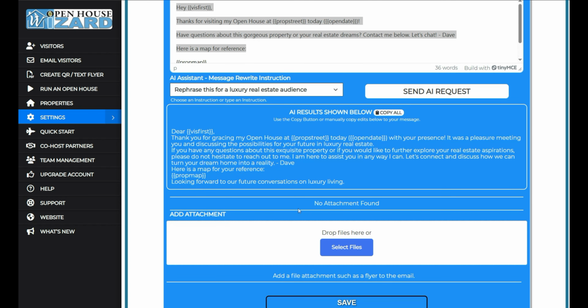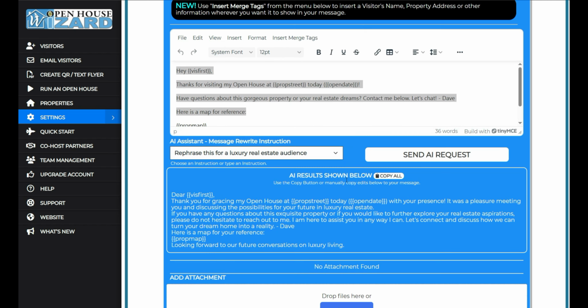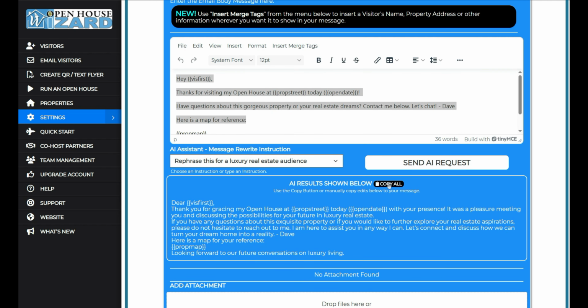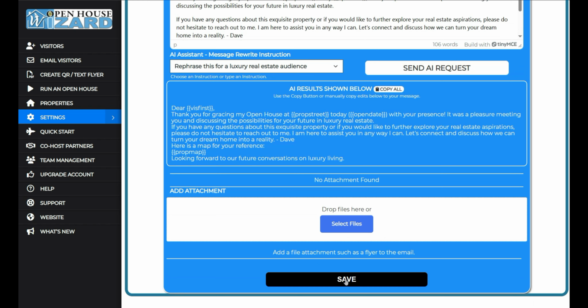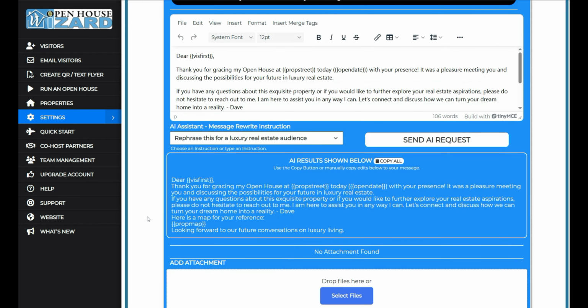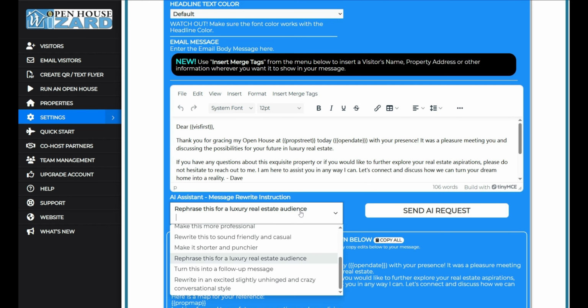From here, we can copy the whole rewrite if we love it, or just take the best parts to enhance our message. Once we've made our edits, all that's left to do is hit save. And just like that, our message is updated. Now to make things even easier, we've included some built-in instruction options. But here's where it gets fun. You can also type in your own custom instruction for more control.